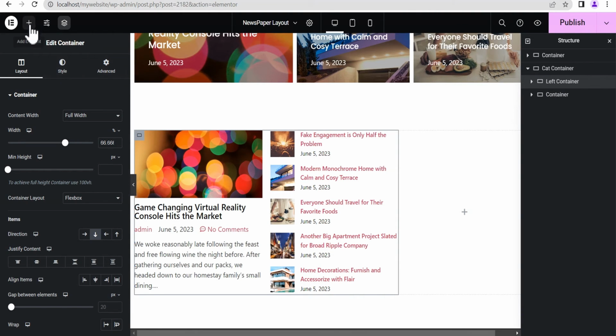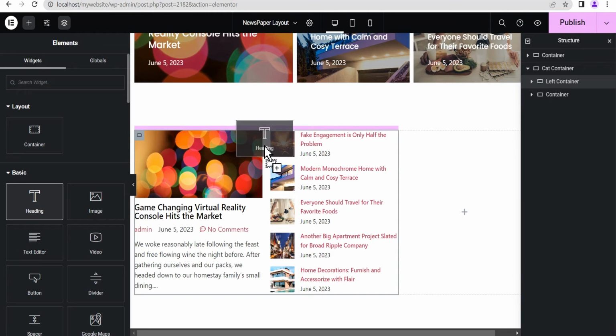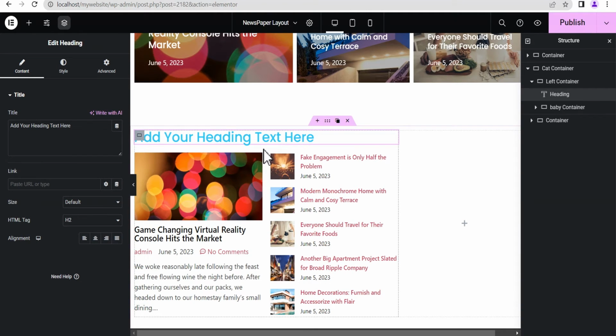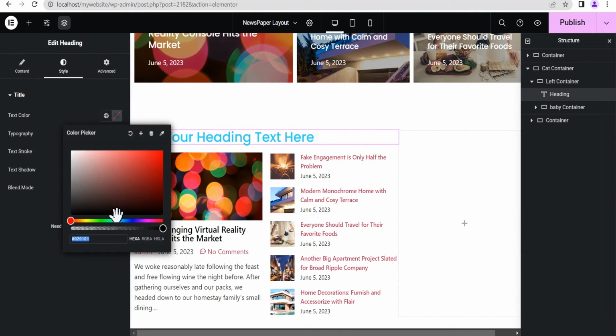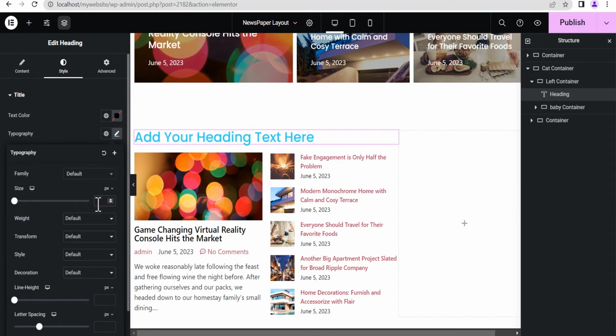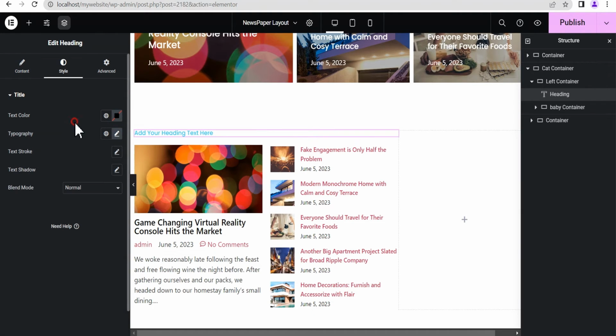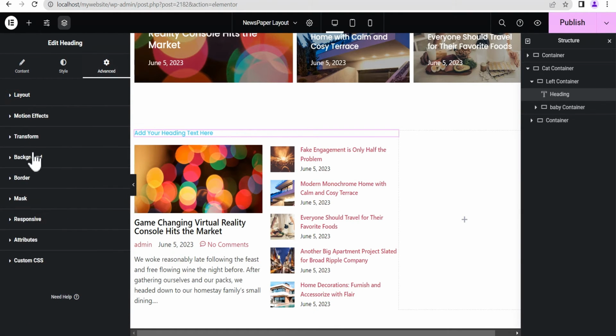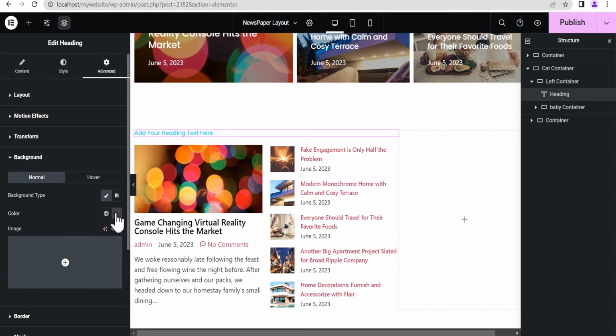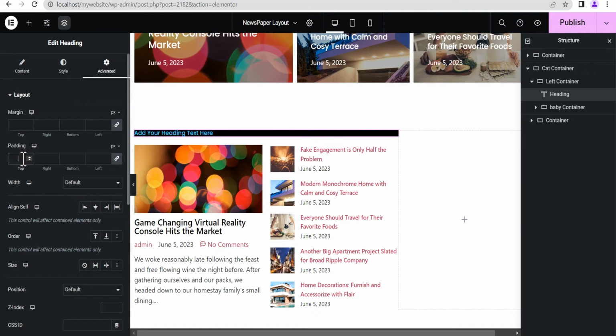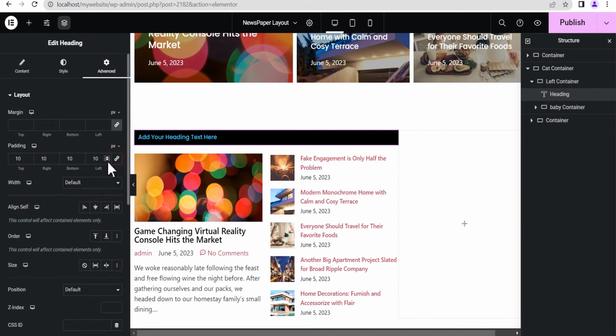Now what we're going to do is drag a title widget and drop it here. Now let's edit this. First of all, change the font size to 14 pixel, and then go to the advanced settings. Come down to the background and give it a background color of black. Then go to the layout and add some padding. Let's give it a padding of 10 pixel. Let's unlink this. To the left, give it a padding of 5. To the right, give it a padding of 5 as well.